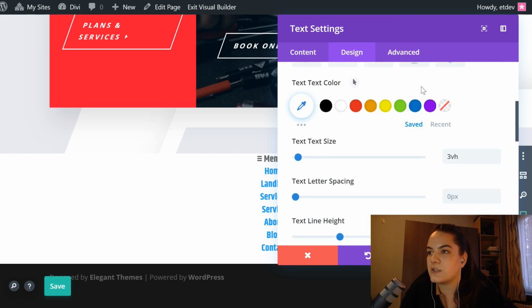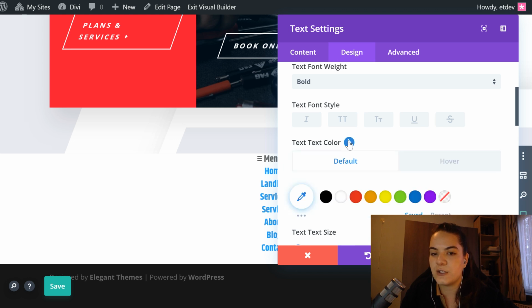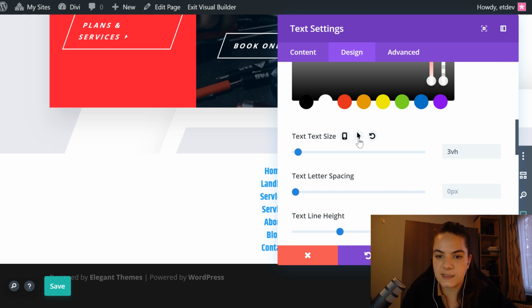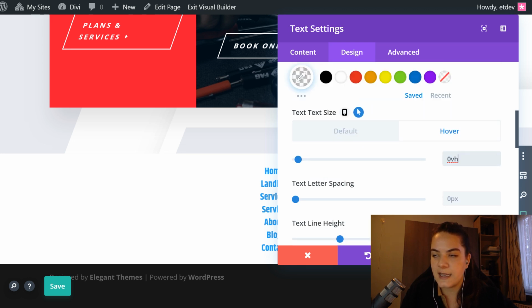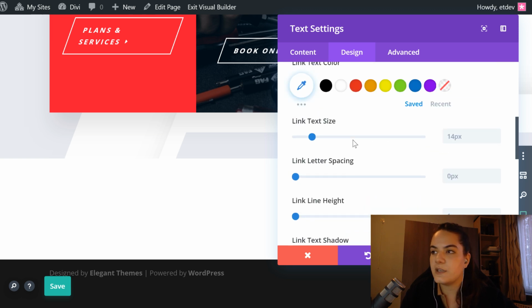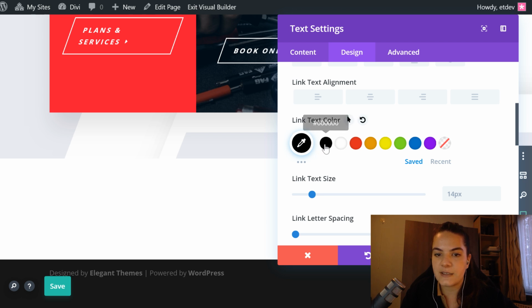And then we'll make some changes on hover, starting with the text color. So over here, we should have a text color that matches the layout pack, and then we'll change this color into a completely transparent one on hover for the menu text to disappear once it's being hovered. And we'll also remove all of the text size over here by enabling the hover option and adding 0. And then we'll go to the link text settings. And over here, we're going to use a black color for the link.